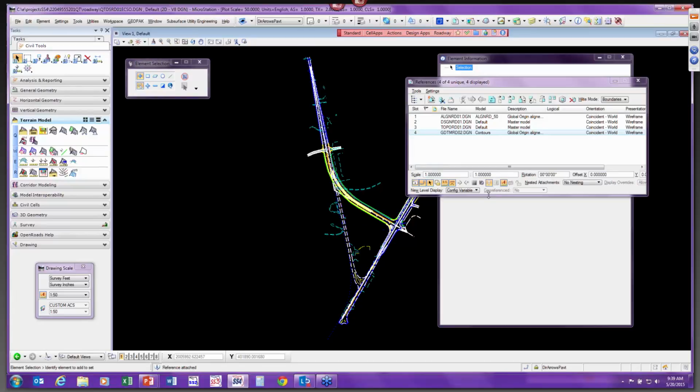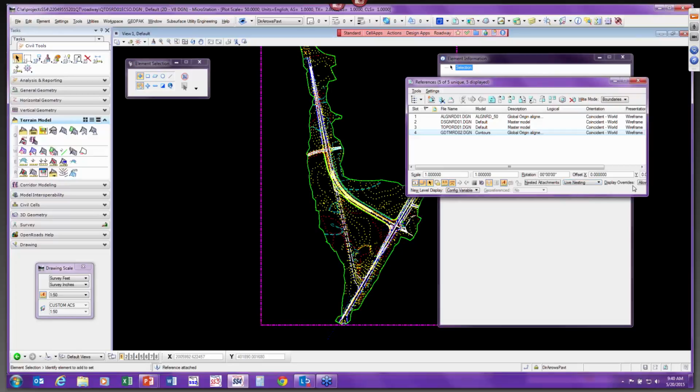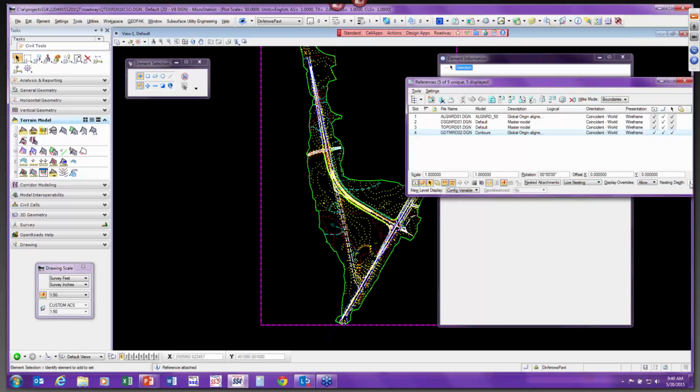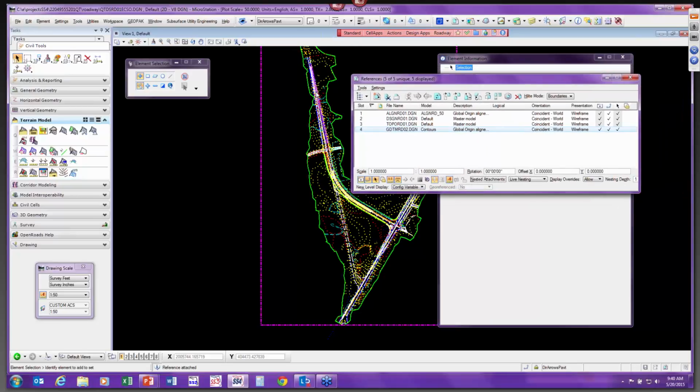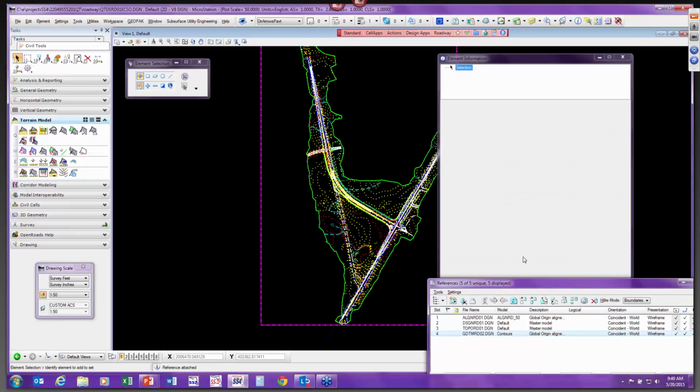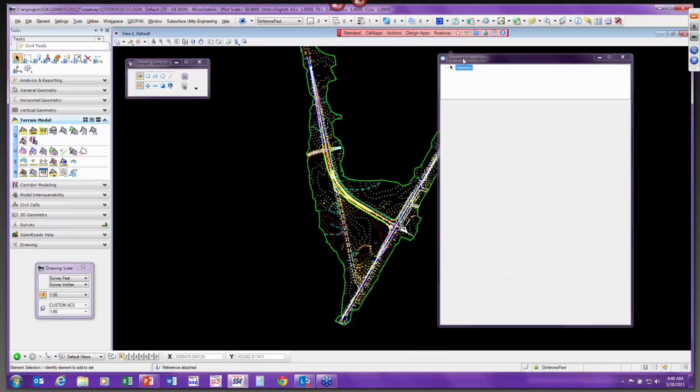And notice I have nothing here. I need to make sure that I turn on live nesting and it's set to a nesting depth of 1. Okay, and notice now I have my contours. I'm going to close this.